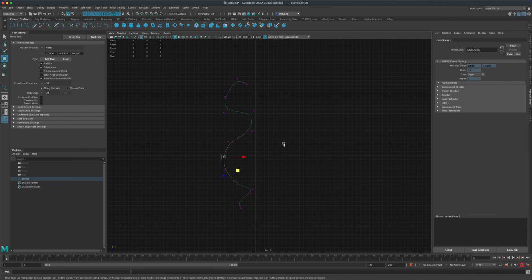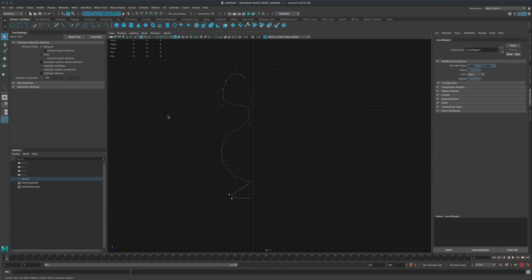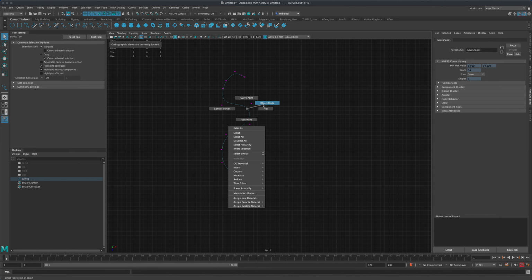And my goal is to create a game object, so I really want to make sure it's going to be clean and low poly, right? So maybe something like this. So let's see what that looks like. All right, so now once I have this, I'm going to go to my object mode.